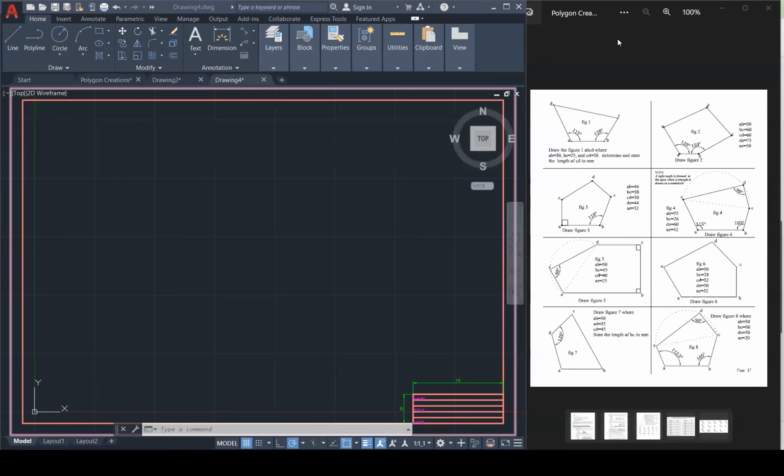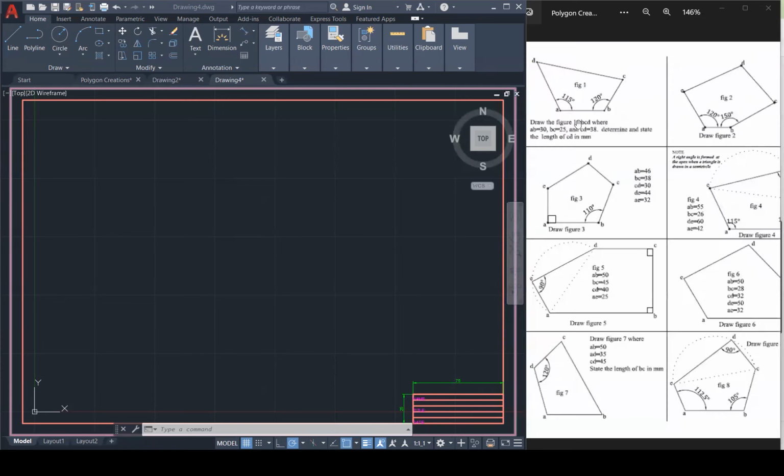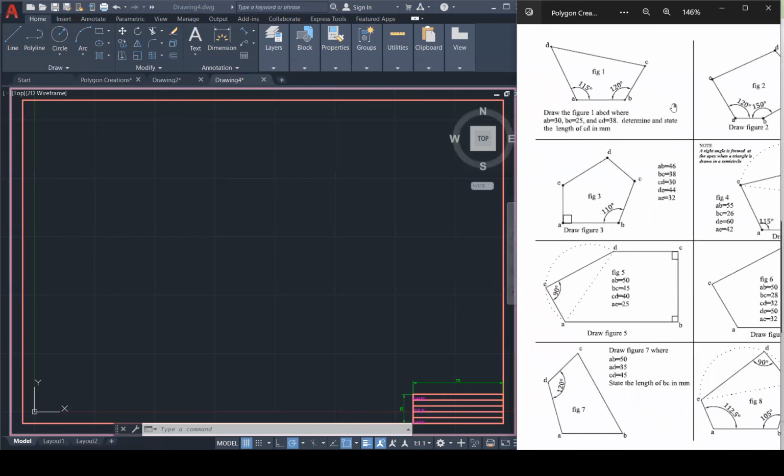Now, polygon creation. I gave my students a word exercise, and it asks of them to create 1, 2, 3, 4, 5, 6, 7, 8 polygons. And this first one stumped them, and it would stump anyone, to be honest with you. This first question here has a discrepancy, but I'll explain all that later.